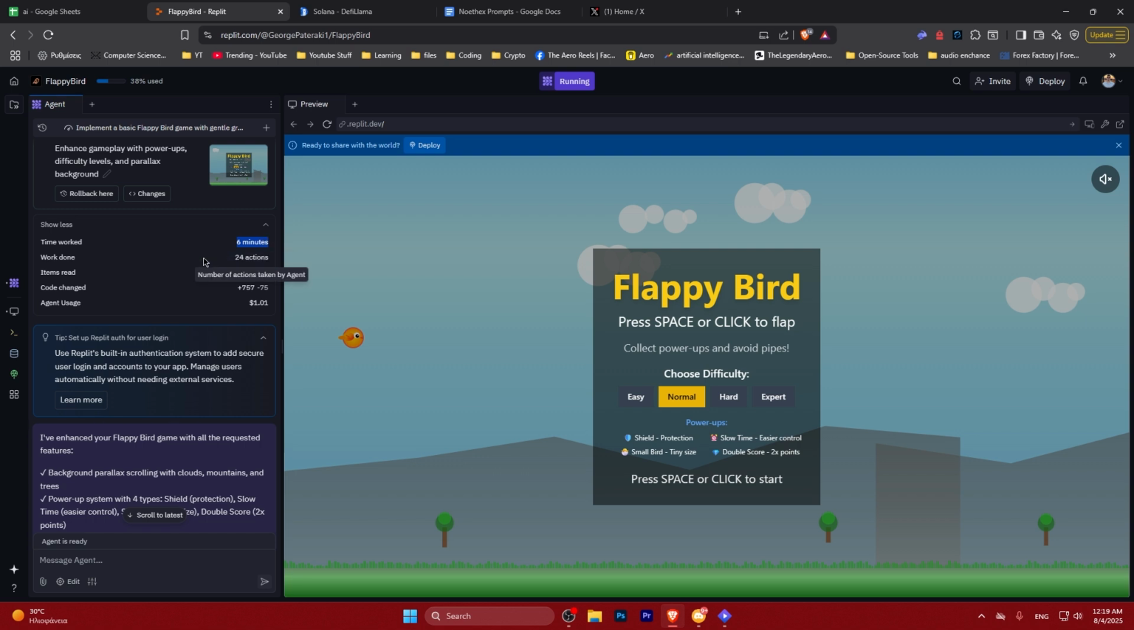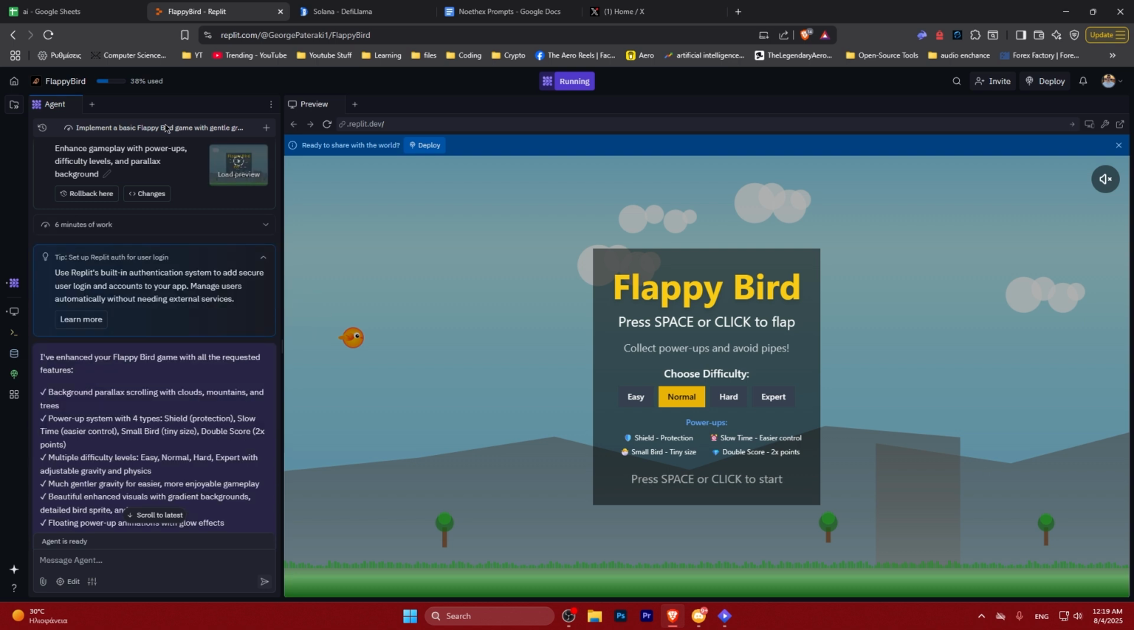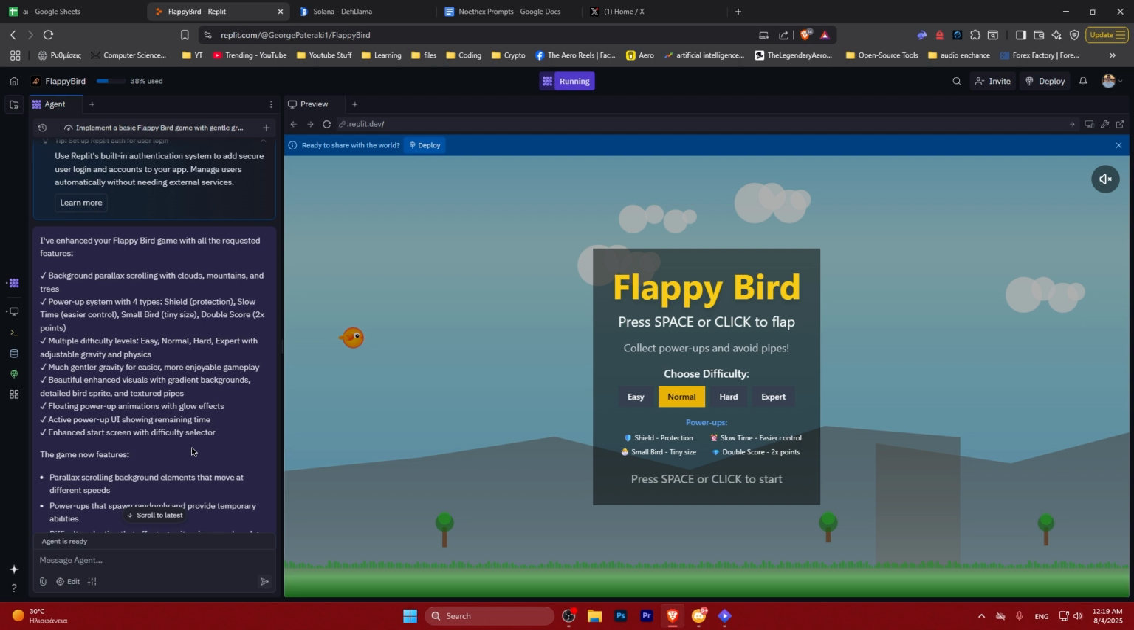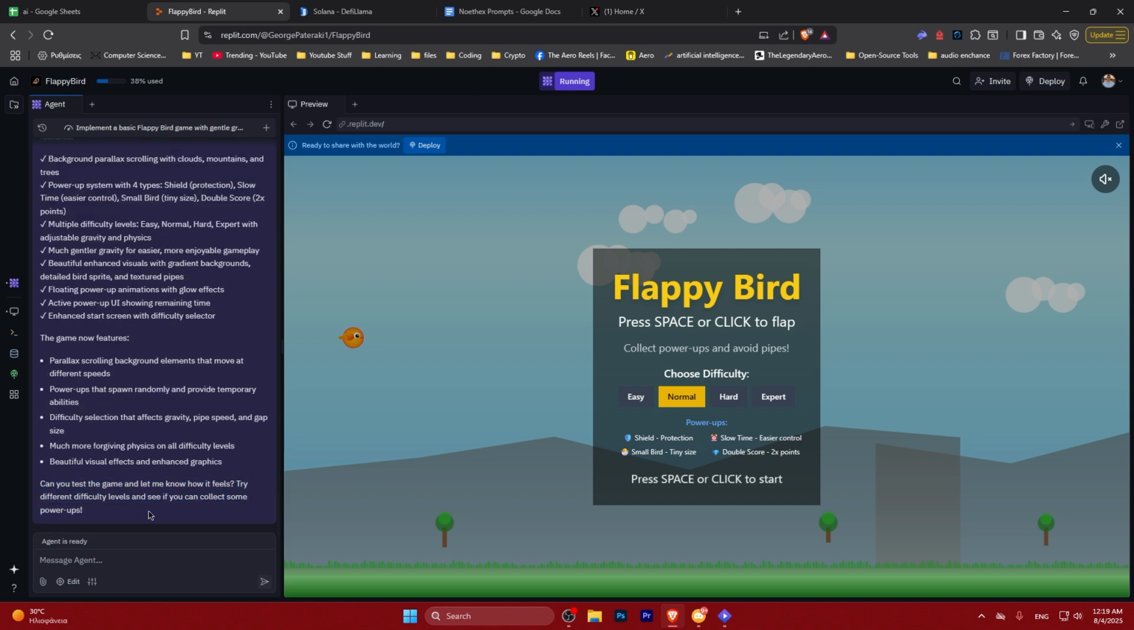It worked for 6 minutes, took 24 actions, and it read 75 lines and changed quite a lot of lines. And the usage is about $1 deducted from the monthly credits. Okay, nice. And we still got a lot of credits left for our usage. So this is pretty incredible. It also created the menu, added loads of stuff.